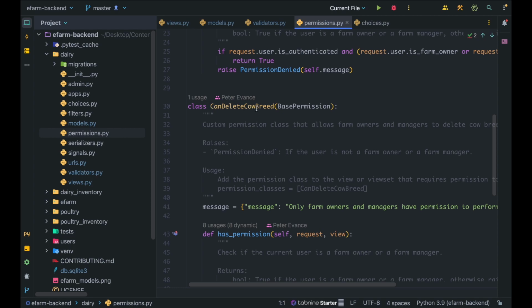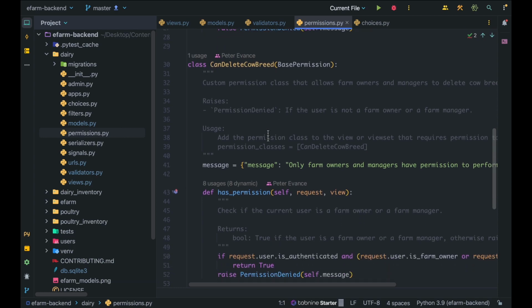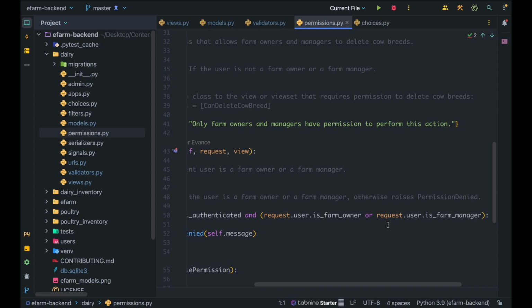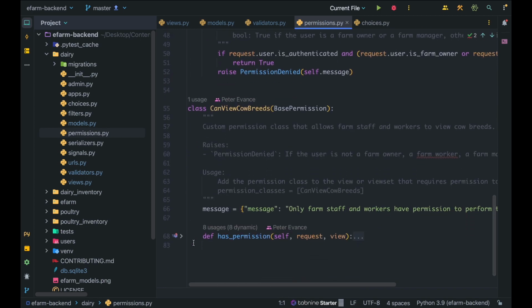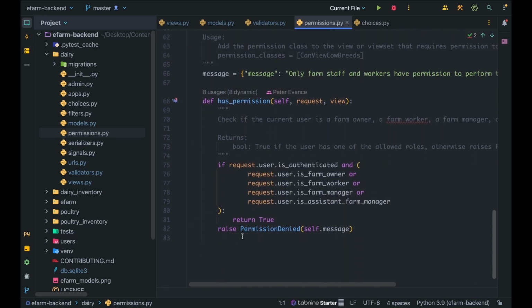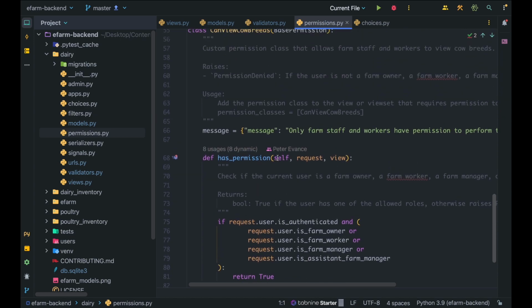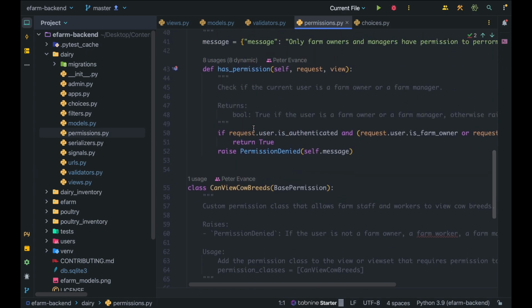Also, inside the deletion of a cow breed, we shall only grant both the farm owner as well as the farm manager. And then in order to view the cow breeds, we shall grant all the staff for the farm, where the farm owner, the farm worker, the farm manager, as well as the assistant farm manager shall have the permissions to view the cow breeds in our farm. And that's it for our permissions.